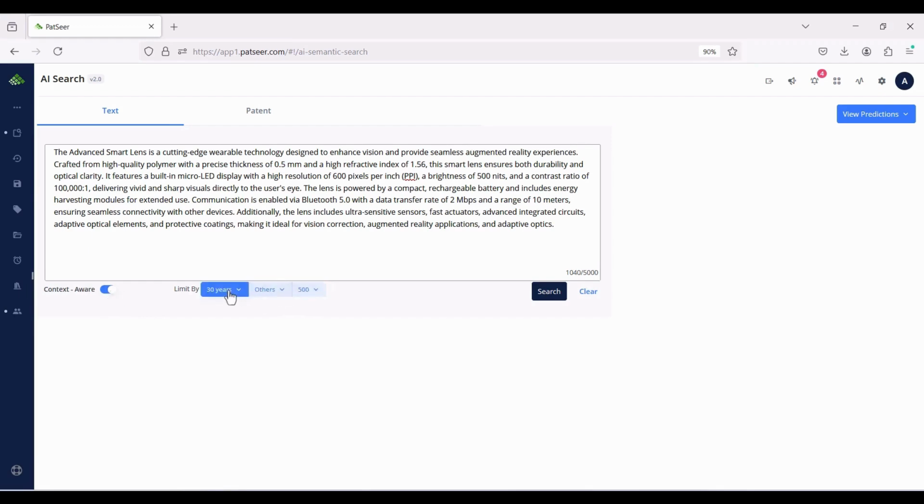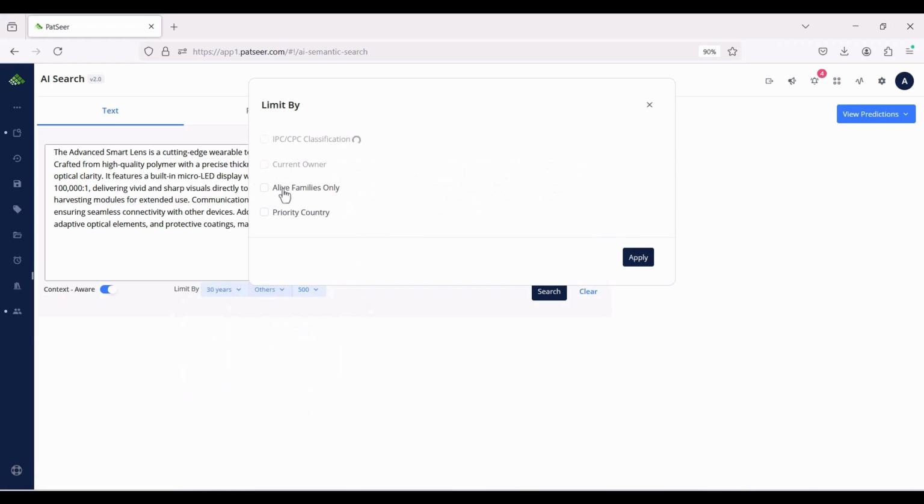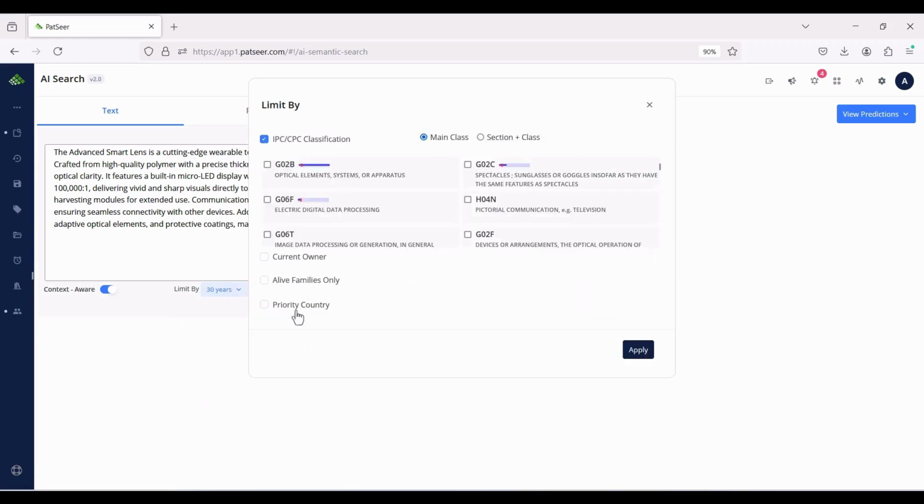Then here, there are some additional options. You can restrict your search to any specific years, and from this others drop-down option, you can further limit your search to classification, current owner, priority country, and alive families. Now, let's restrict this search to alive families only and to these two classifications, as these are relevant for my search.